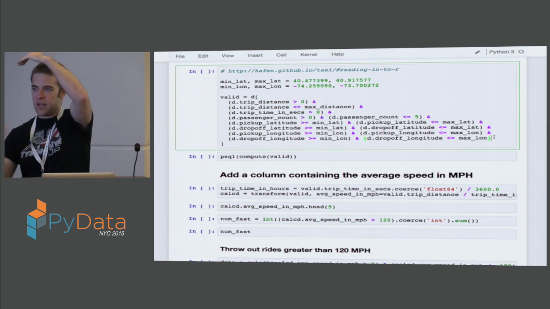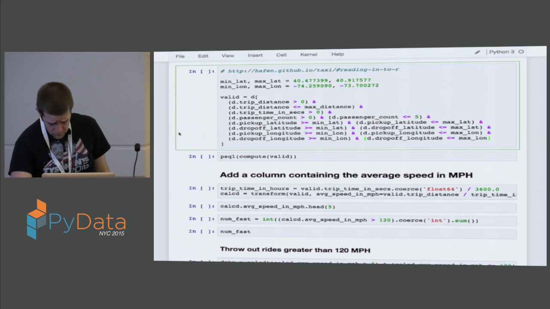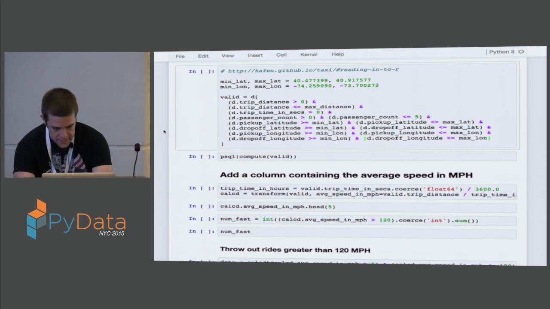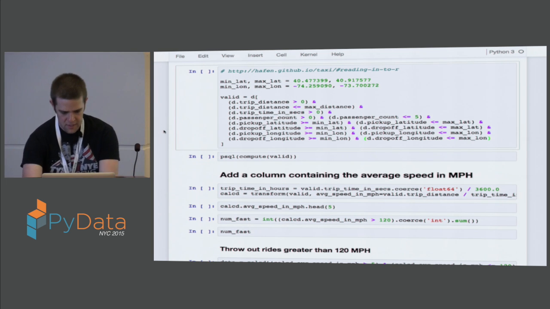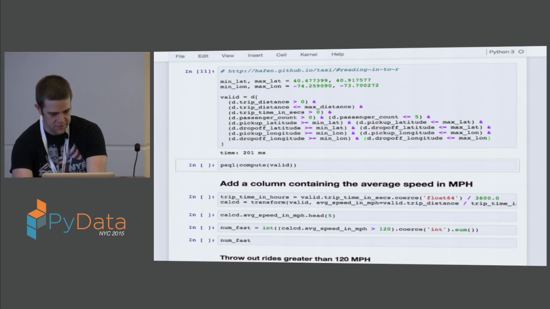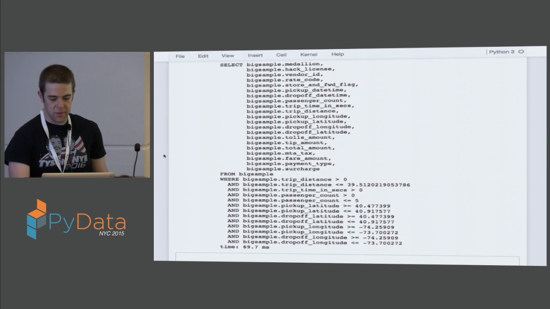And then this filter right here: I'm not using the whole polygon, but I'm making a box out of New York City. This is using Blaze, and you can see that it looks like pandas, but this is executing against Postgres. And this is the SQL query that's actually being run.